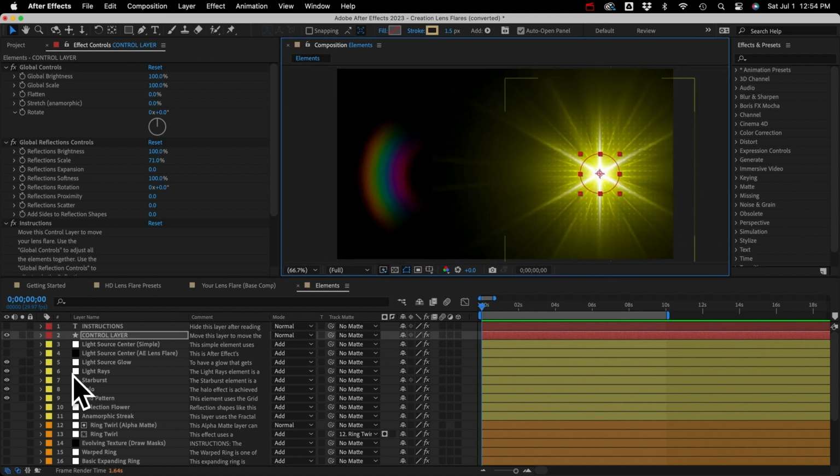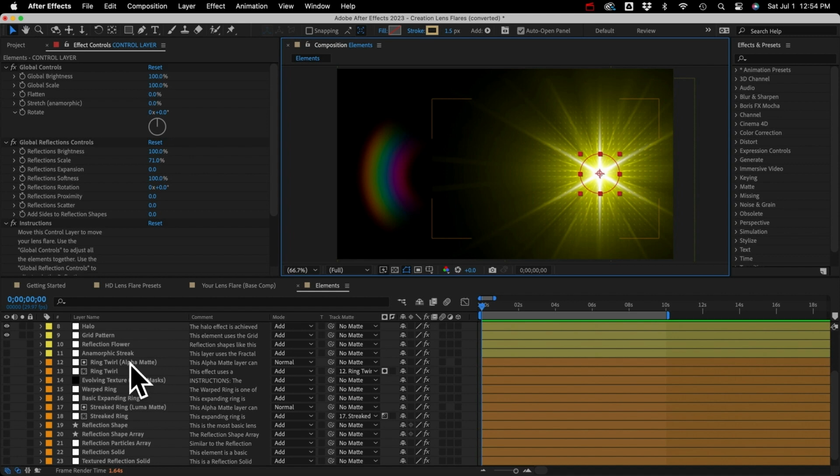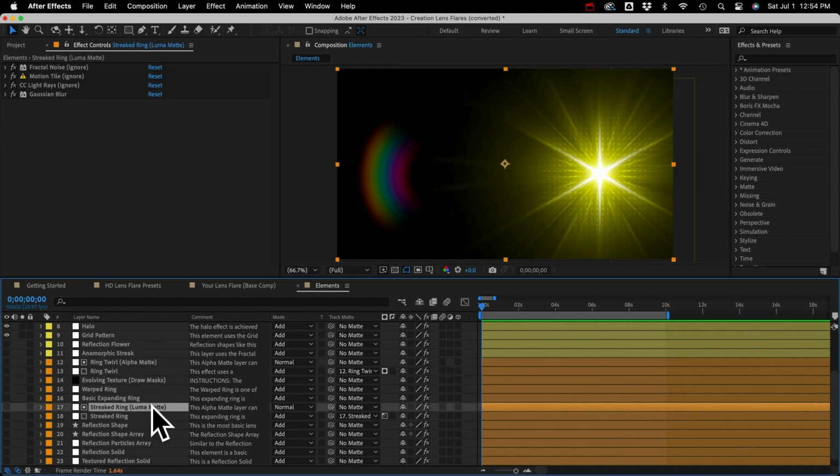Okay, like I mentioned, to get any of these into your base comp, you just copy and paste the layer. But note that a couple of these layers have an alpha matte layer or a luma matte layer. So they share the same name as the element, but they also say alpha matte or luma matte. So just be sure to copy both layers over if you want to use that element. And the matte layer should always remain hidden. You don't want to see them.